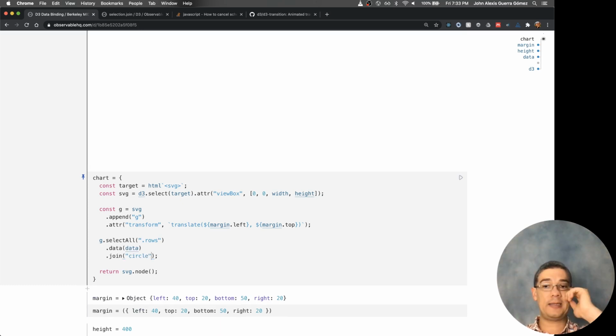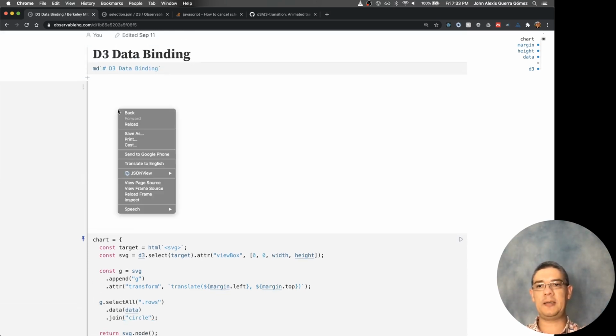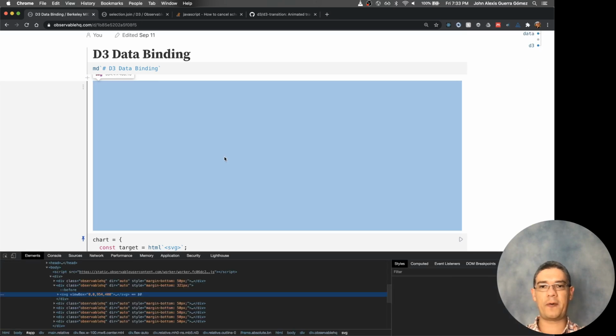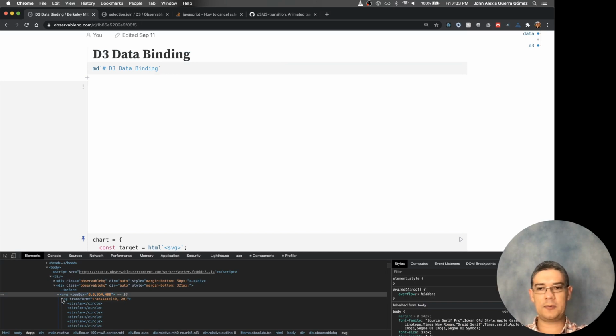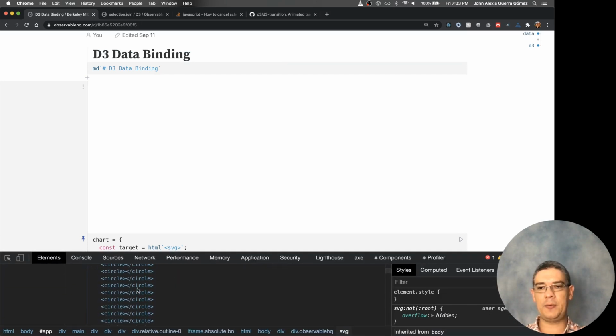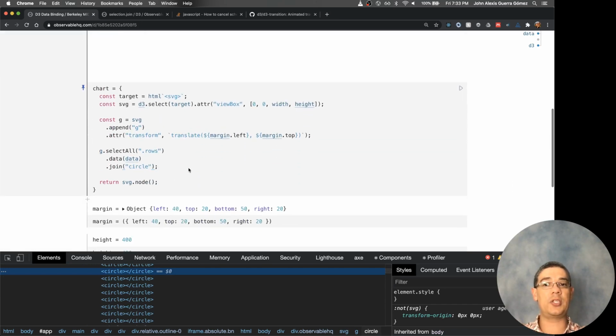And then when you do that, you're going to start creating a circle element for each one of your data points. So if you actually look here into the code, now you can see that we do have a circle for each element. It's not showing up because we are not changing everything yet. So this is really weird for me. Like you select an empty selection and then you do data binding.